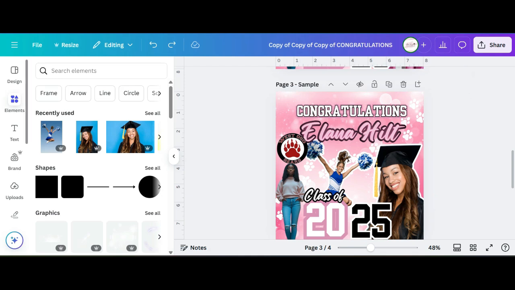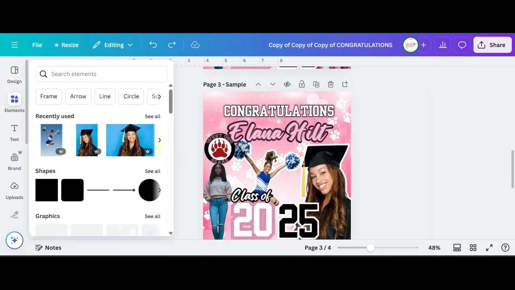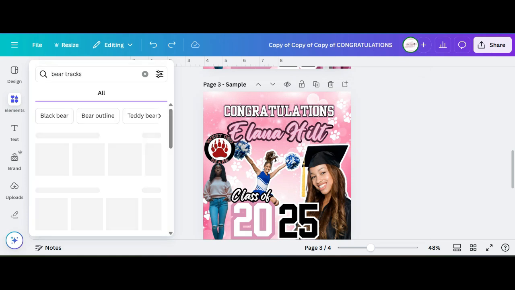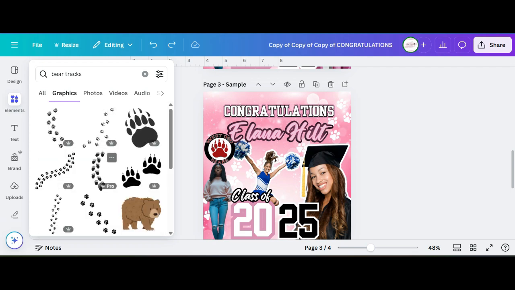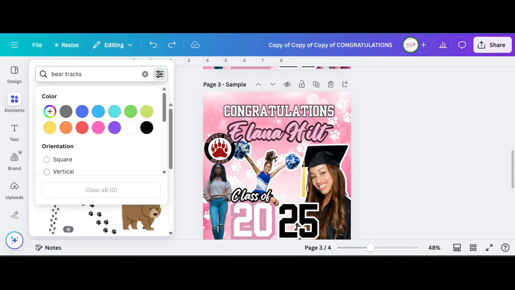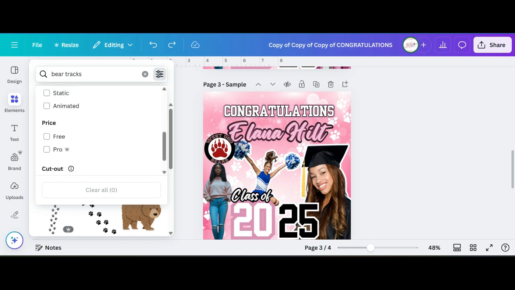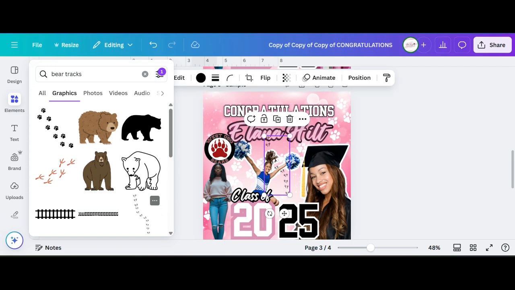Okay, to find the bear tracks, you're going to go to Elements, and then you can type in bear tracks, and then I'm going to select See All so I can choose the one that looks kind of close to what I'm looking for. Now again, I have Canva Pro, so anytime you see this crown, it is a Pro option, and you will need that in order to use these different images. If you don't have Pro and you want to use the free version, then you'll have to click over here in the filters and select free, and then it'll show you what options are available.